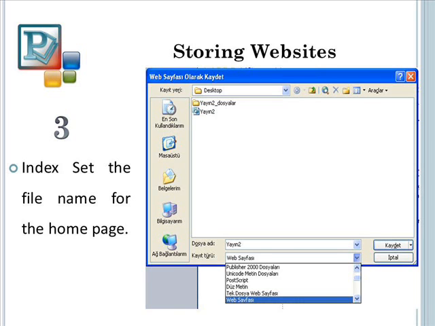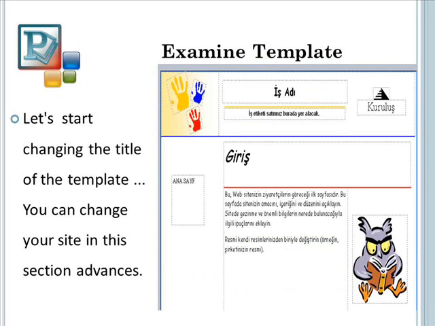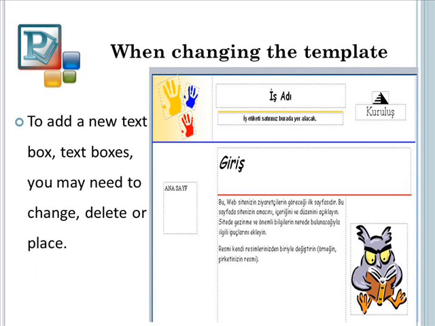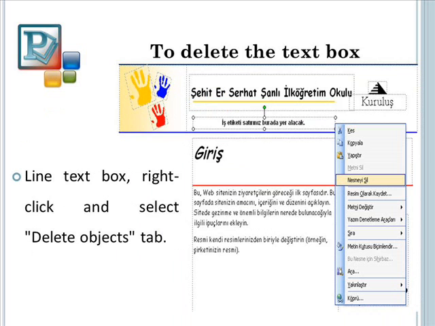Let's examine a template. Let's start by changing the title of the template. When changing the pattern, you may need to add a new text box, delete one, or change its location. To delete a text box, right click the text box and select the delete objects option. By left clicking the text box, you can drag the line.